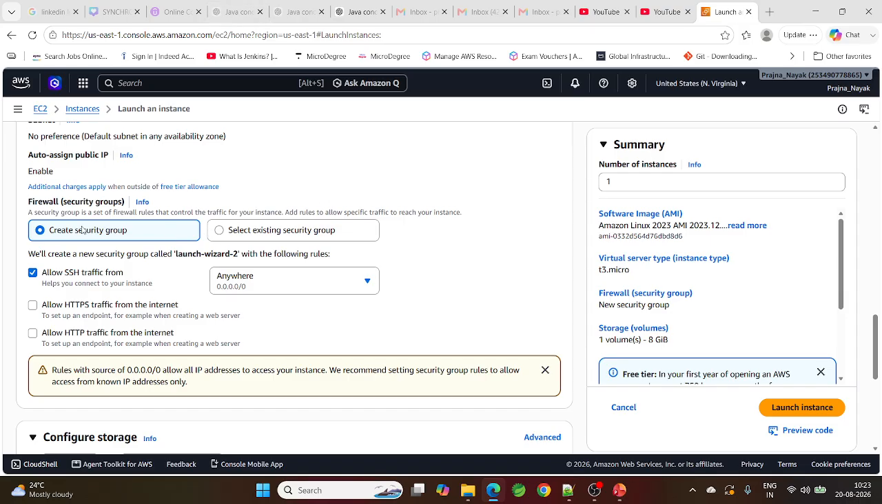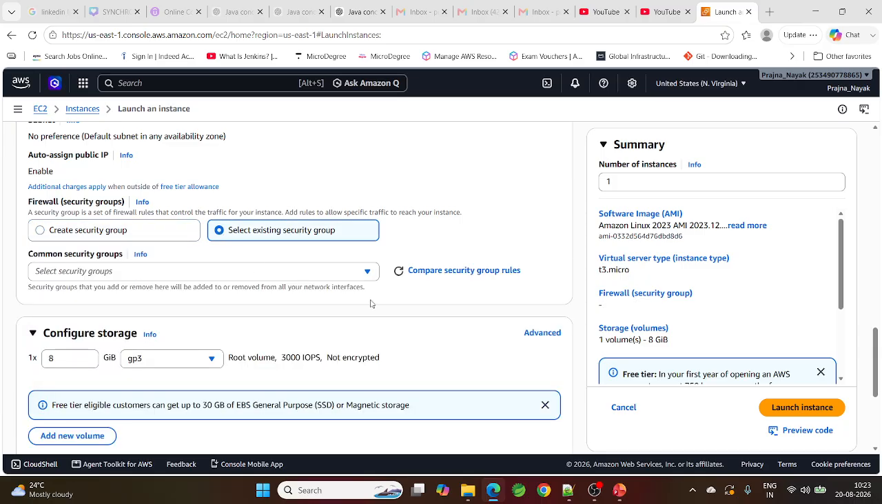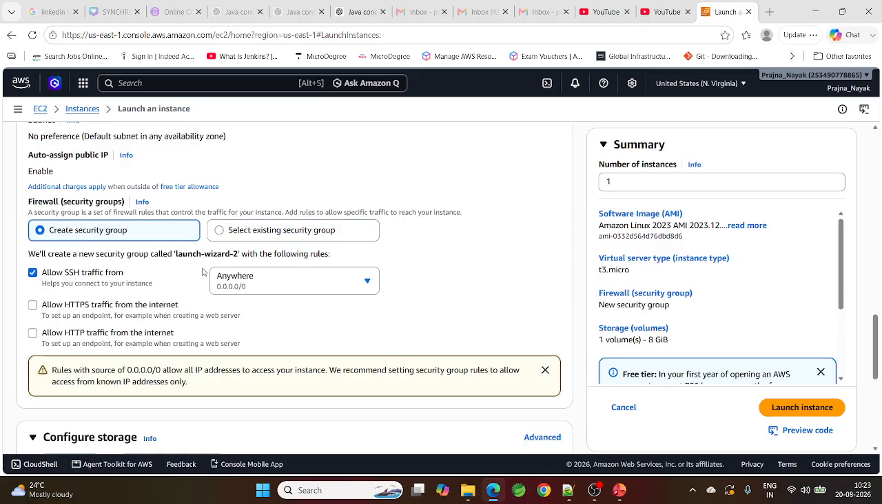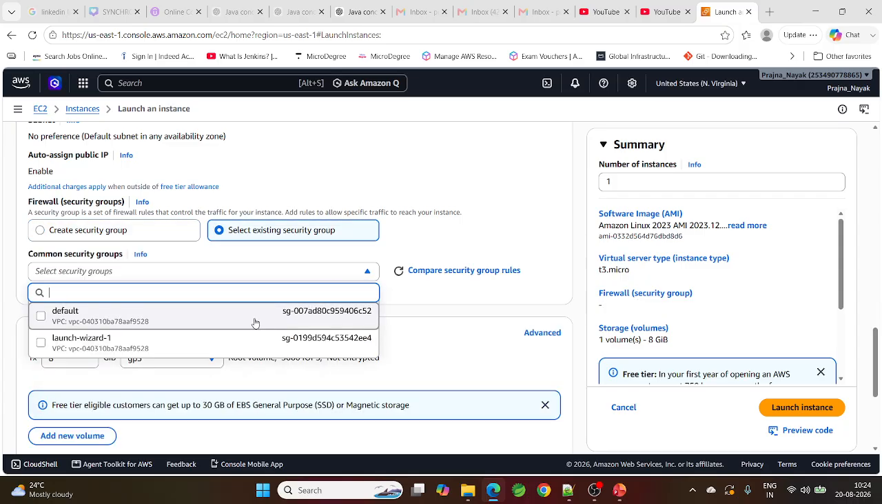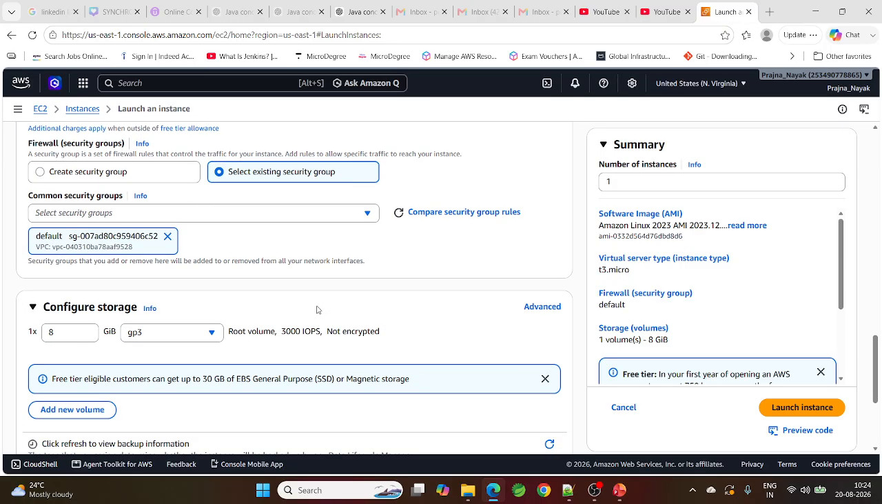So you can create a security group here, or you can use an existing security group. When selecting the group, you have to select SSH traffic. Here you can give My IP or Anywhere. Since it's an inbound rule, you can give anything. I am choosing the existing one. Default is available.